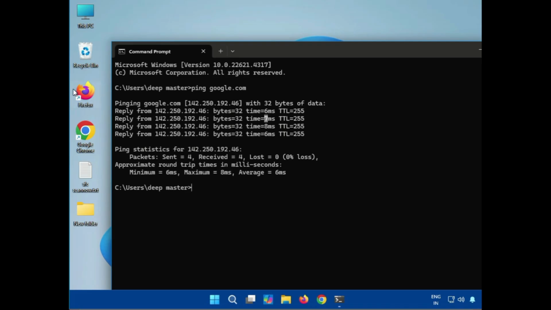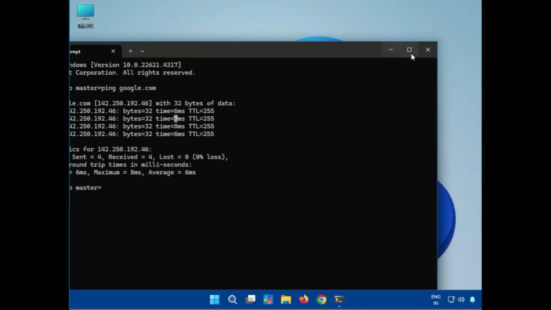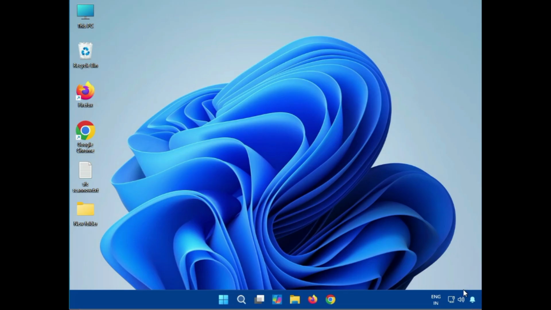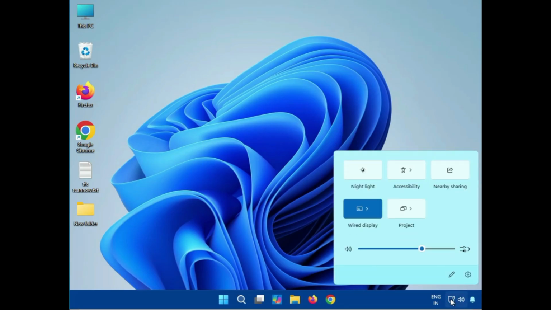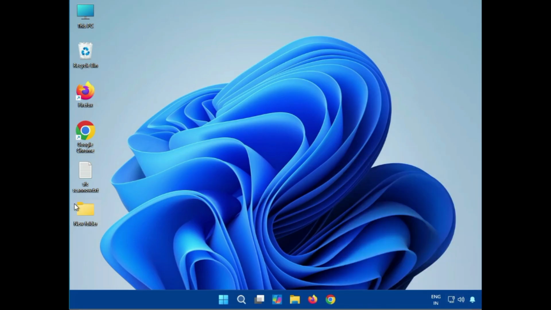Okay, so you can restart your internet router and you can also disconnect and reconnect your cable. After that, restart your system and then please check it. Follow all the methods, then thank you.